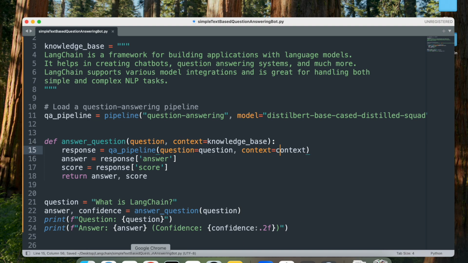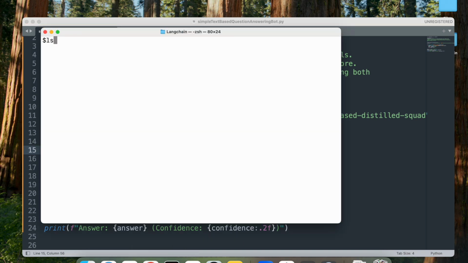So I'm going to go ahead and open my terminal. I see this file here, so I'm in the right folder. First I'm going to create the environment: python -m venv qa_bot_env. Next, to activate it, I'll say source qa_bot_env/bin/activate.